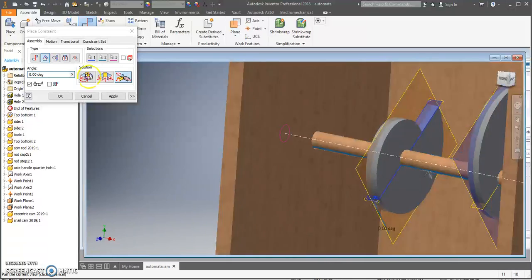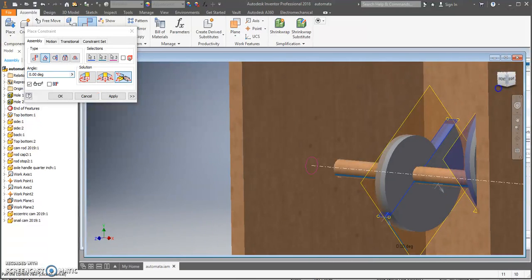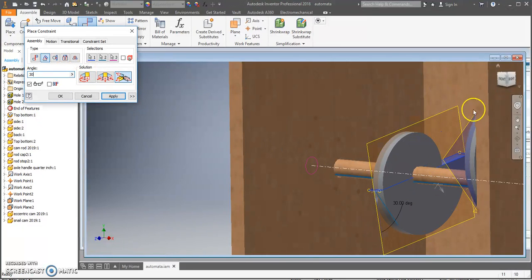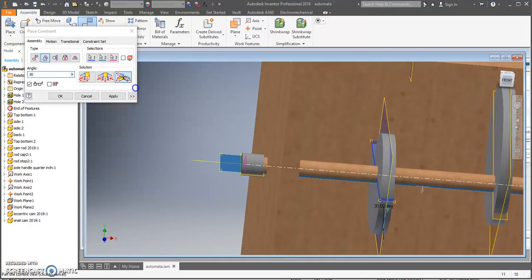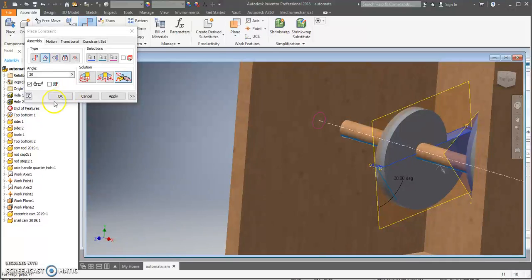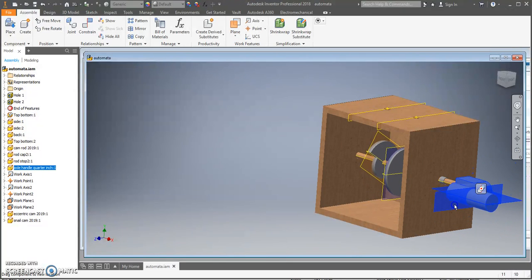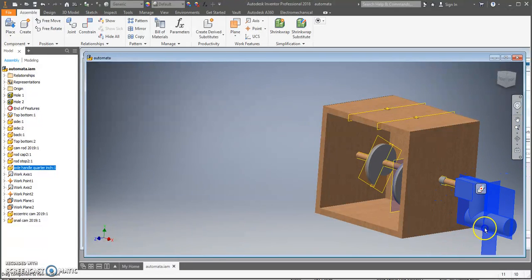So I'm going to look at it a little bit to see where I'm at. And I'm going to change this to a 30-degree angle. So I'm going to change my angle to 30 degrees. And you can see it rotates my cam, so it's not lined up exactly even with my eccentric cam. And then I'm going to apply. If I leave my constraints, you can see when we rotate the handle, the cams rotate together. They're not lined up with one. The work planes are not lined up.